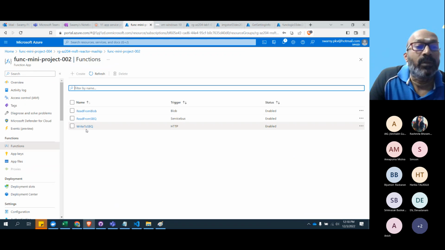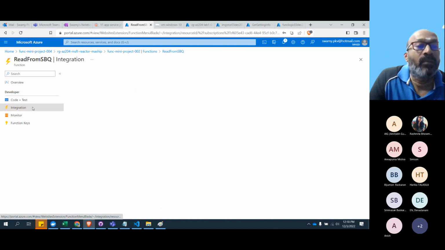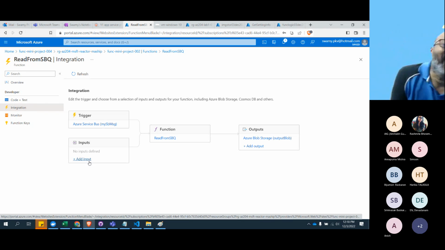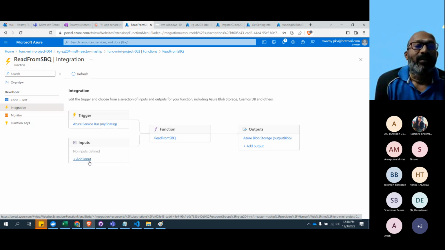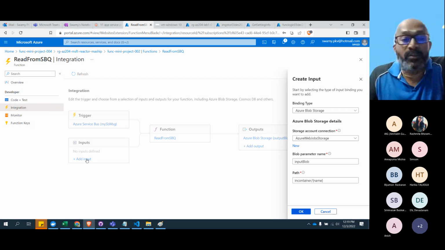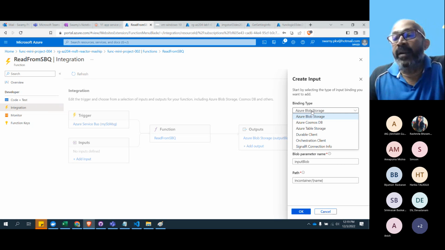Whatever I want to show is not available in those things. So let me show it from here. Yeah, this is what I want to show. Okay, so see this. You have one trigger and you can have one or more inputs and one or more outputs. When you click on input, you can write it in your JSON file also. So here are the types of bindings. Okay, blob storage, Cosmos, table, durable function, orchestration client, or SignalR connection.